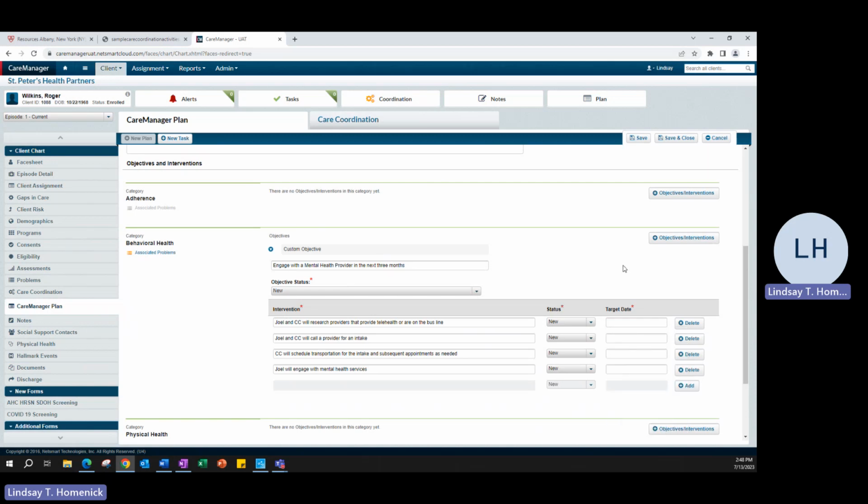Target dates really should be staggered, and they should be realistic and appropriate, right? So if the first step here is to research providers that provide telehealth or are local for Joel to get to, how long is that going to take us? I'm not going to push that out a year. I know that getting into services is important for him. It's going to be something he wants to prioritize. So I'm going to say that maybe by next month, we can probably get this done, right? Same thing with calling for an intake. Maybe by the end of next month, we're going to try and get that done by the end of August.